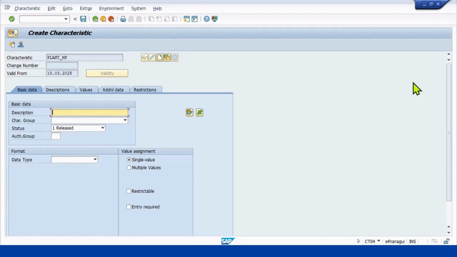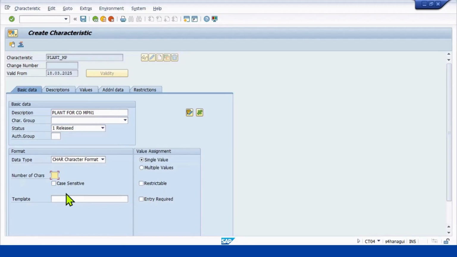So here we'll say plant for company MPN1. Okay. Here, this is a character field, 4 characters in length. So the format of the plant field is character. It's 4 characters in length, so we'll assign 4 characters. That's the length of the plant code.